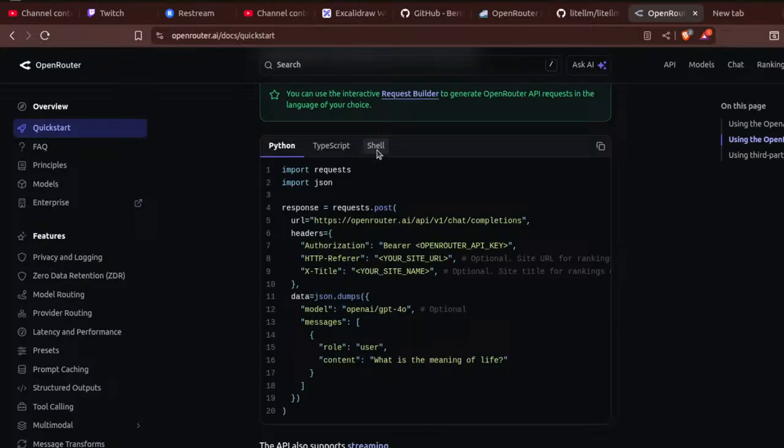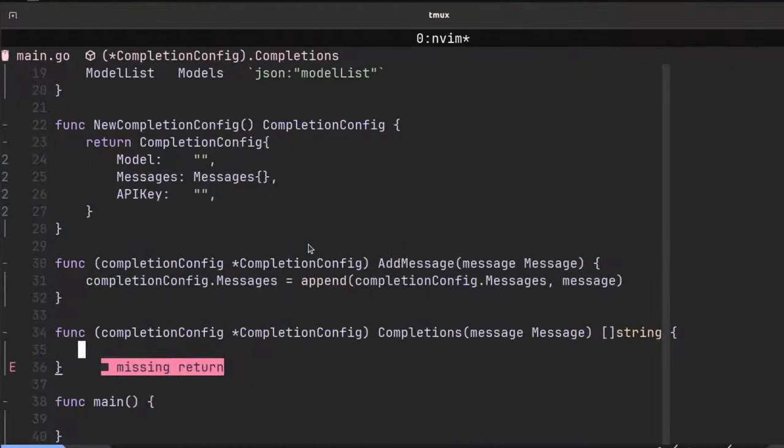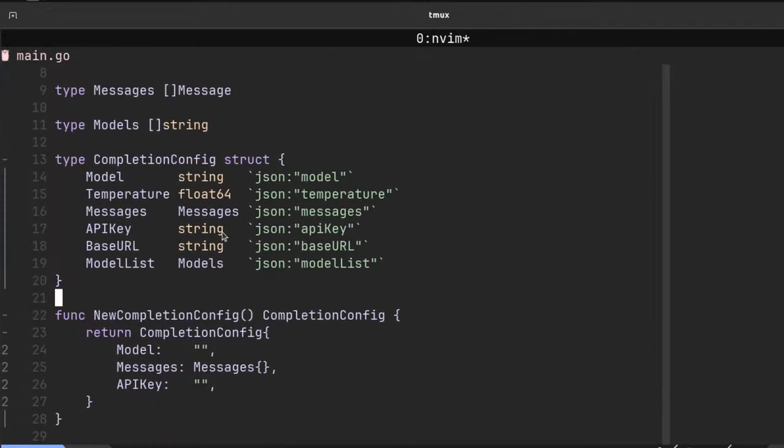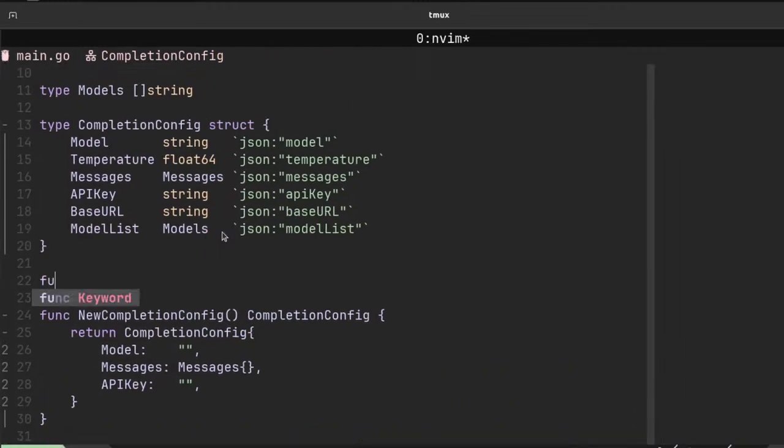So this is what we want to see. This is the endpoint, and that is why we need to now configure the models API. Sorry, not function. It will be a type of provider.